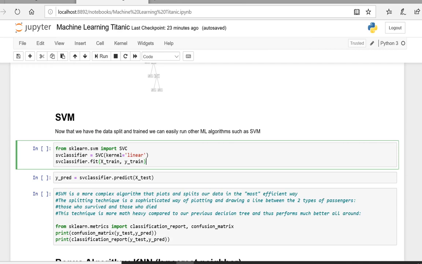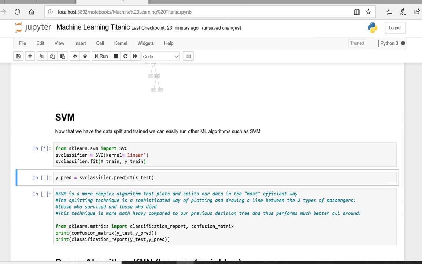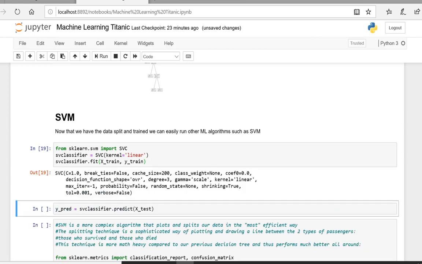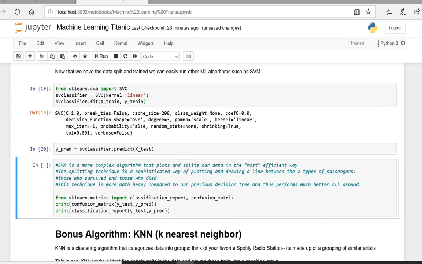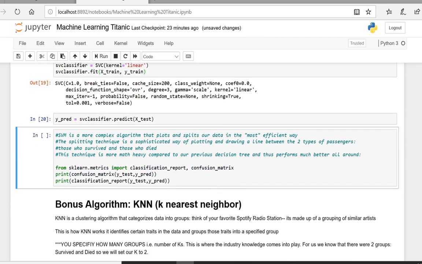SVM, somewhat similar. It's a more complex algorithm that's gonna plot our data and then seek to run like a linear regression almost, run like a regression line, but it's going to be a very optimized regression line. It's almost guaranteed to give us a better accuracy score, an overall score, than what our decision tree has done. And it's going to draw a line between the two types of passengers, those who have died and those who survived.